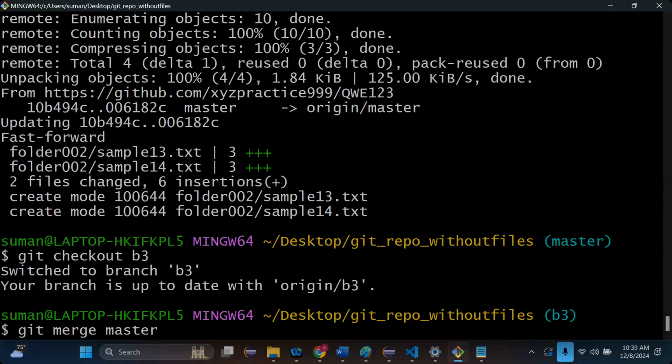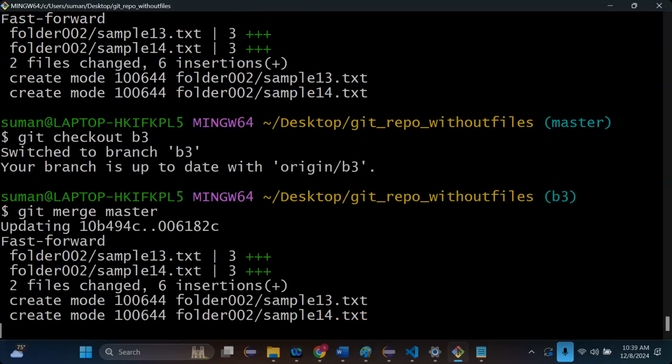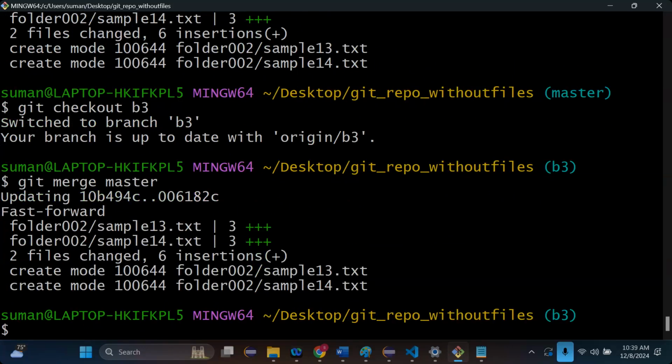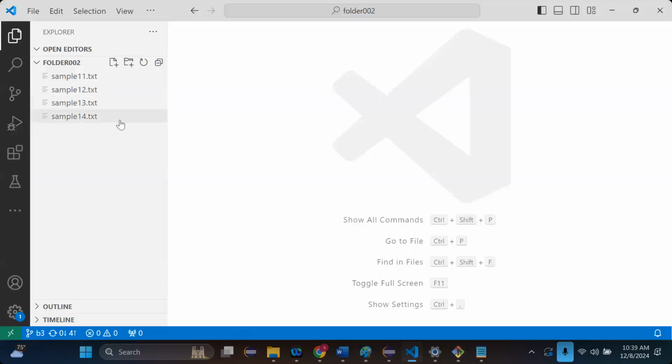I want to bring this code to B2. First I need to switch my branch to B2. Now I am here, and I say git merge master. It will bring all the code from master to your B2. So I have done git merge master. Now which branch am I in? If you go and see here, how many files are there? Because I got the latest code from master to B3.